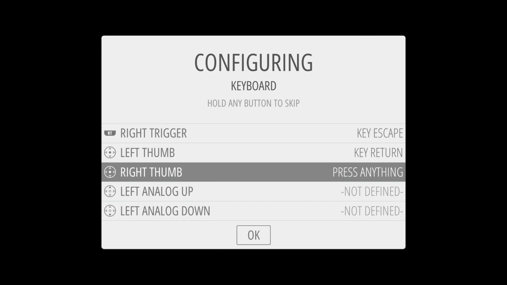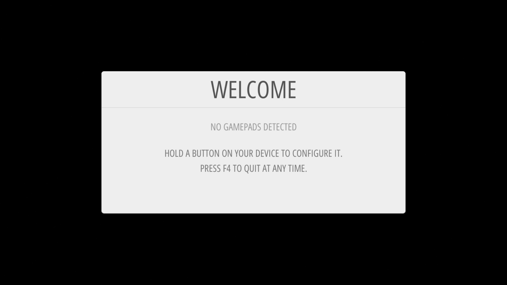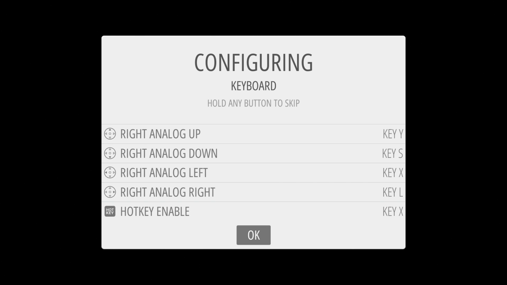If you have any prompt that says that you are booting for the first time or something like that, click on the OK button and you'll be taken to the terminal, and in the terminal type emulationstation and you'll be brought back to the configuring screen. So it's an easy peasy process.